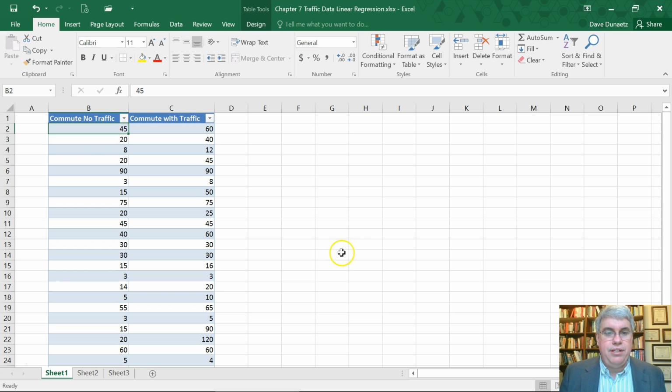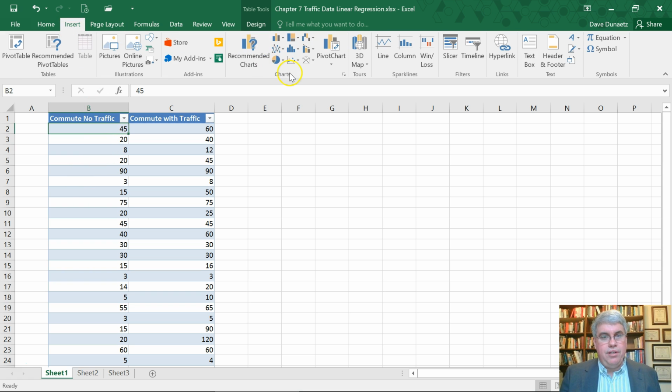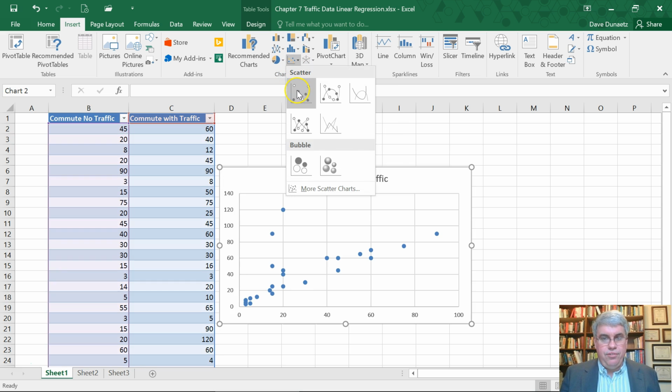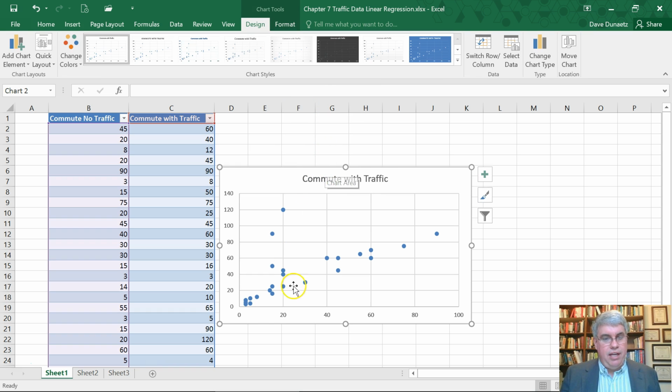We're going to try to get an equation where y, the commute with traffic, is a function of the commute with no traffic in the form of the equation y equals some number times x plus a constant. Since there's only two variables, we can use a scatter plot to make the linear regression. So I go to Insert, I go to Charts, I choose the scatter plot, the dots up here. I choose the first one, and that gives me the dots with the X.